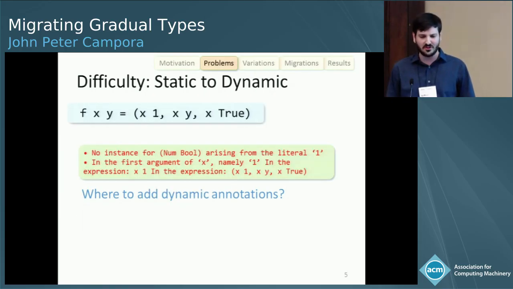Similarly, there are certain difficulties when we go from static to dynamic, so long as we assume that we're working with a program that has a type error. We want to take this program which has a type error and move it to a more dynamic version so that we can delay that type error and maybe test out some other function definitions. So the question becomes, how do I add the least amount of dynamic annotations to get rid of this error, and where?